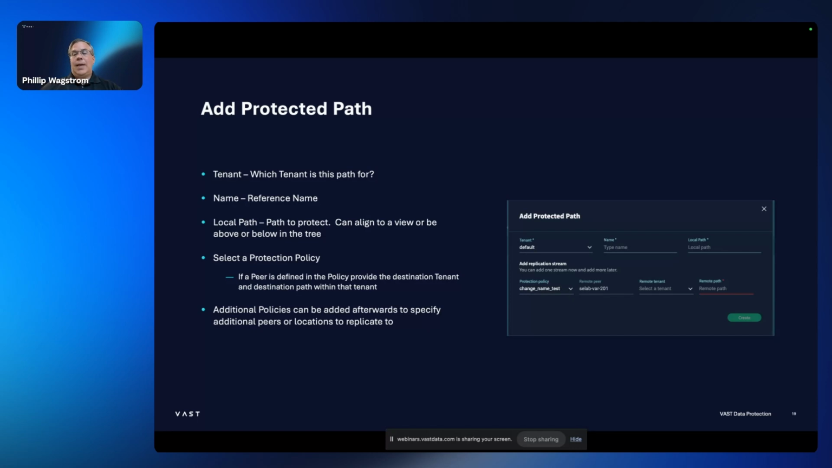Now, once that's done, you'll hit create, and it will start the replication process. In the case where we're doing multi-site replication, we would first create the protected path with one location, and then we would add another peer with the other schedule with a different protection policy for the other locations after the fact. So we can add those in afterwards. But initially, it's a single path.